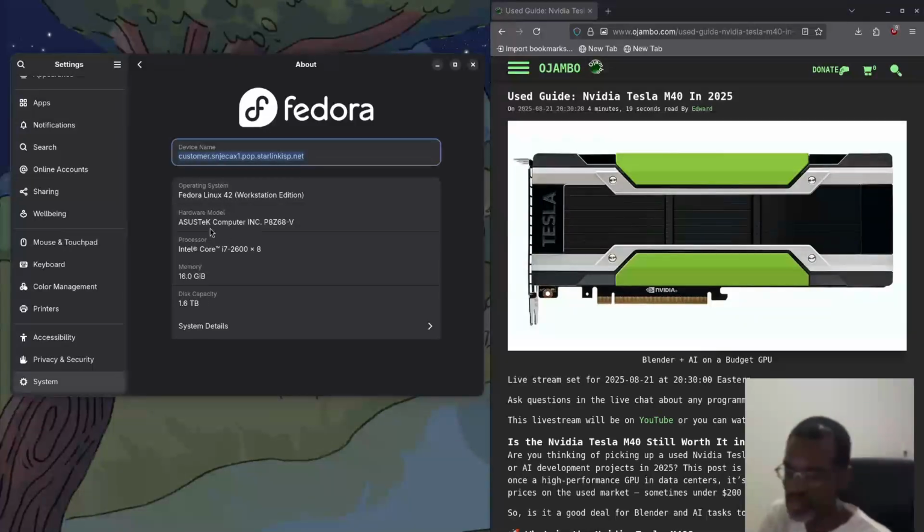And you can see my hardware. I'm using the Oztech Computer Inc. P8Z68V. That's the motherboard, which I bought in 2011. I also purchased an i7 2600 then. That comes with 4 cores and 8 threads.